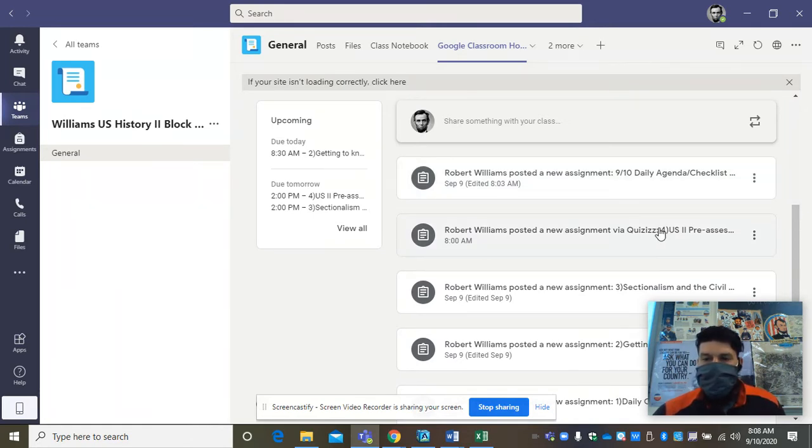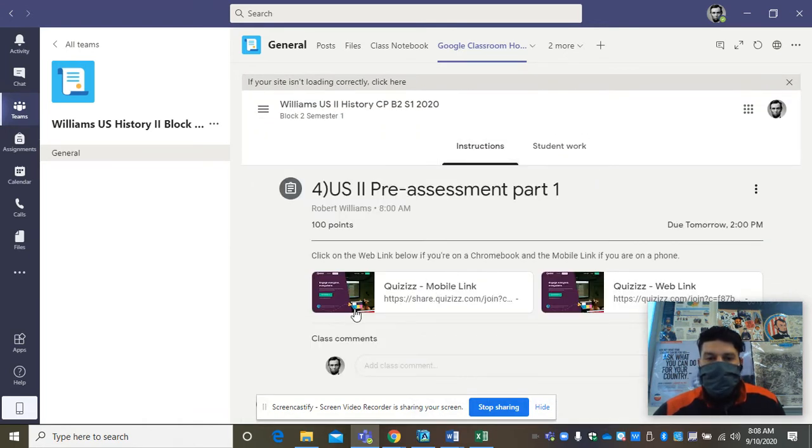I can't hyperlink it because it's not a thing. It's not like a Google form. But if you click on it, you're going to see instructions. It's going to say a mobile link and a web link. Obviously, if you have a Chromebook, you want to use the web link. If you have a phone that you're doing things on, which I do not advise doing, that's up to you. As long as you get the work done, there's the mobile link.